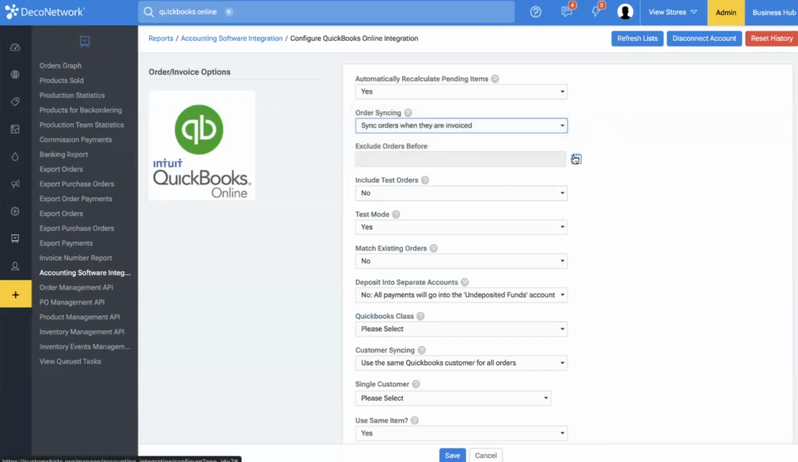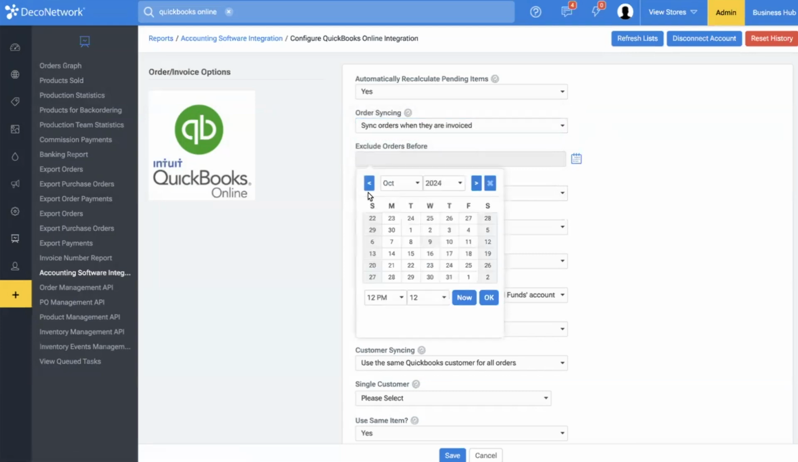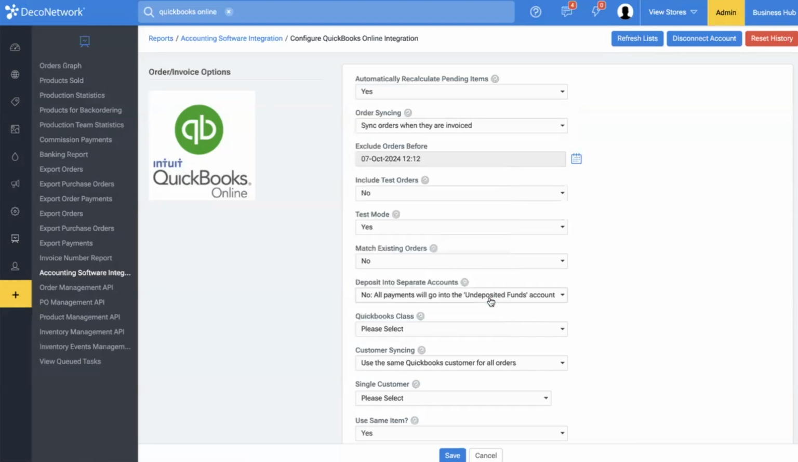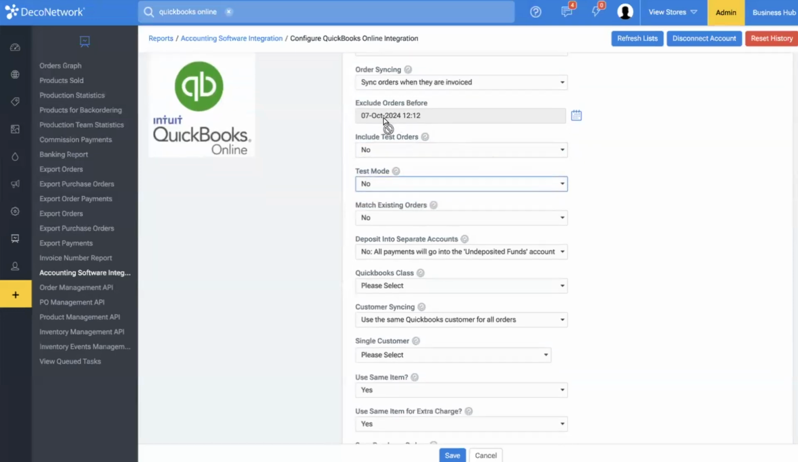Exclude orders before. So if we don't want to sync any orders up to a certain date, we can. So, this account is over a year old, but I could say, I don't want to sync anything before this Monday. Include test orders. So before you do a live sync, we can keep ourselves in test mode. Obviously, we would then want to include test orders, and we can sync just an order or two to make sure everything is working properly. I like to live dangerously, so I don't test. I just do a quick sync and then I'll sync everything.